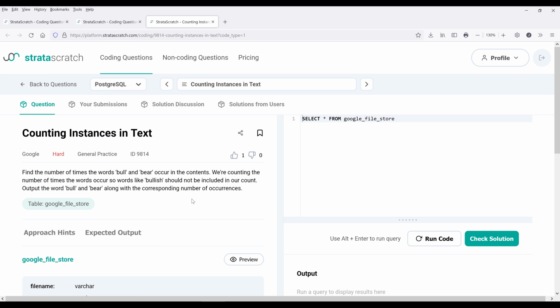All right, so in this video, I want to look at this SQL interview problem by Google. And the problem is really hard. So let's look at the description first. Find the number of times the words bowl and beer occur in the contents. While counting the number of times the word occurs, words like bush should not be included in our count. And the last line here, output the word bowl and beer along with the corresponding number of occurrences.